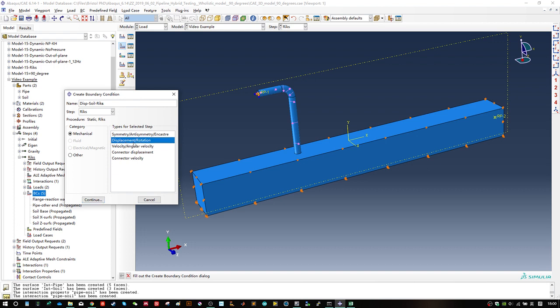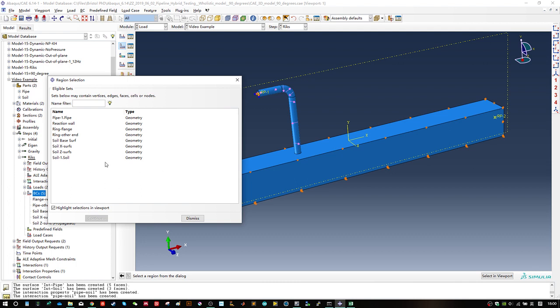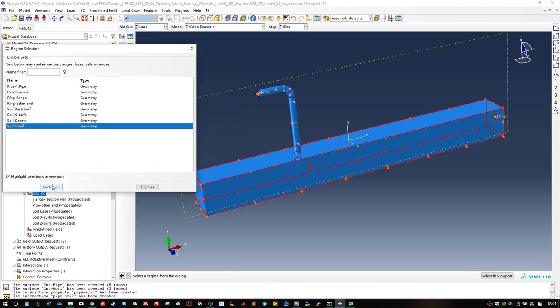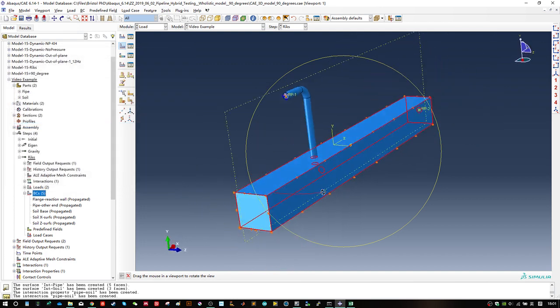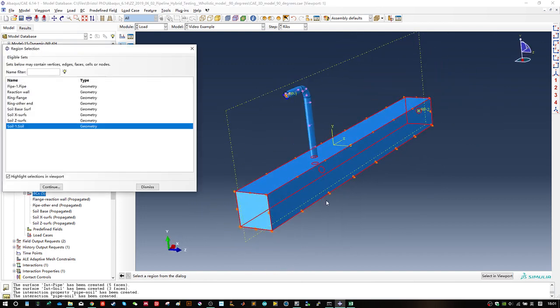But it could also be acceleration if it's a dynamic analysis. But here, since it's static, we don't have acceleration. The whole soil geometry, yeah. Actually, if we are simulating the flexibility of soil in a soil tank, maybe what you want is to just prescribe this displacement at the 5 boundaries of this box rather than the entire soil. That would be more realistic, but here it's just a demonstration, so I'll just leave it like that.